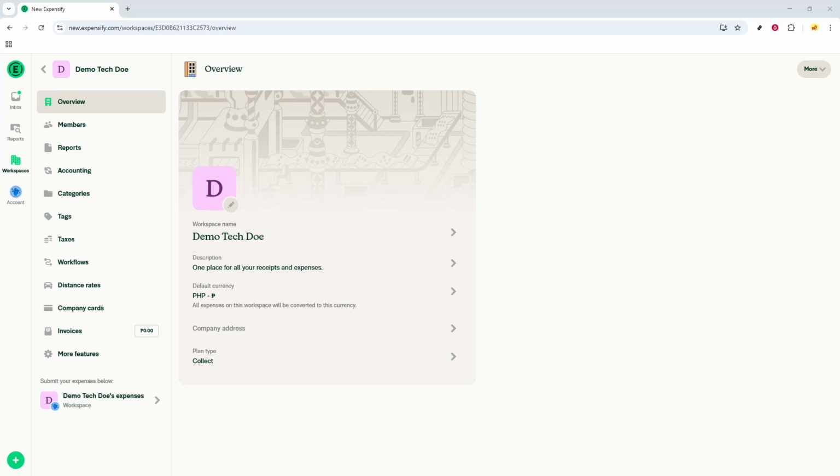In today's video, I'm going to teach you how to add a new user to Expensify. Expensify is a handy tool that many businesses use for managing expenses. Whether you're a company administrator or a team leader, knowing how to efficiently add users to your workspace is crucial. So, let's dive in and walk through the process step by step.